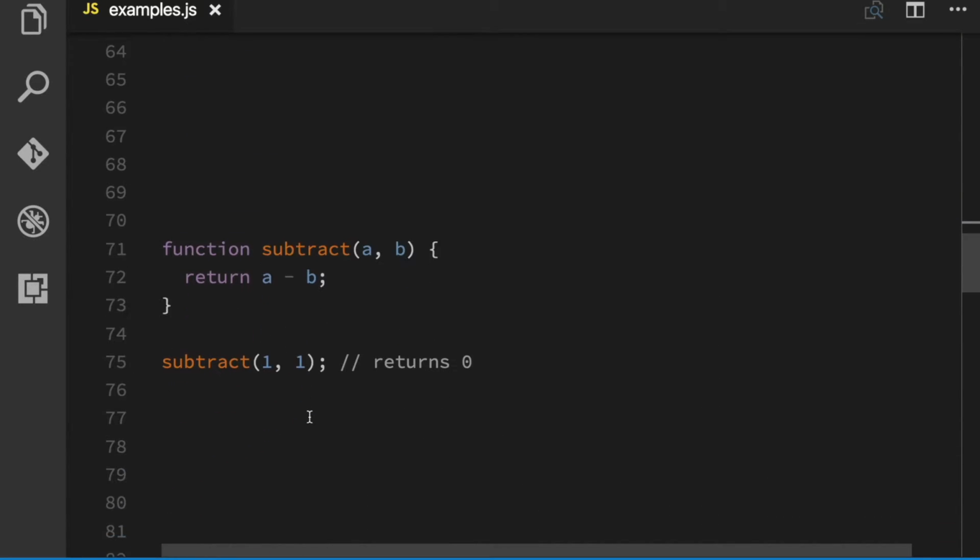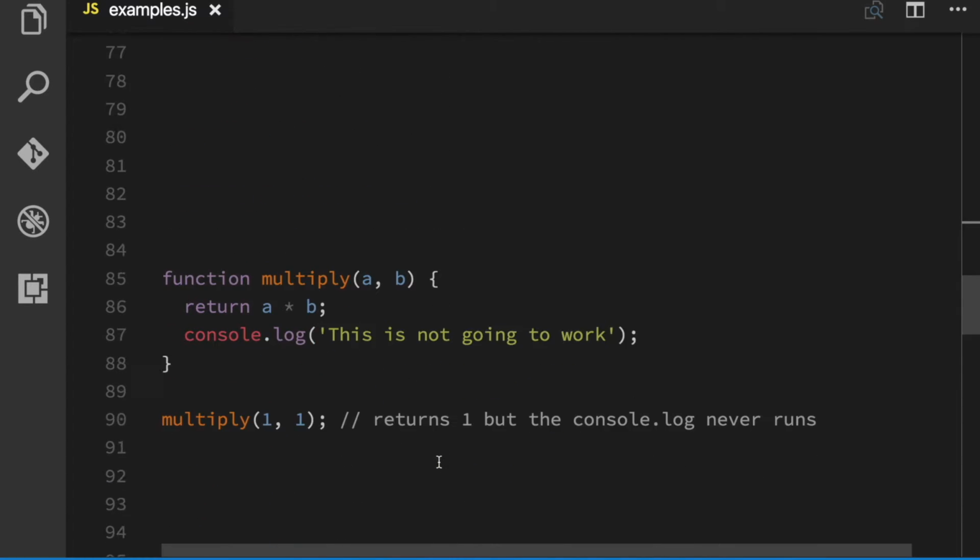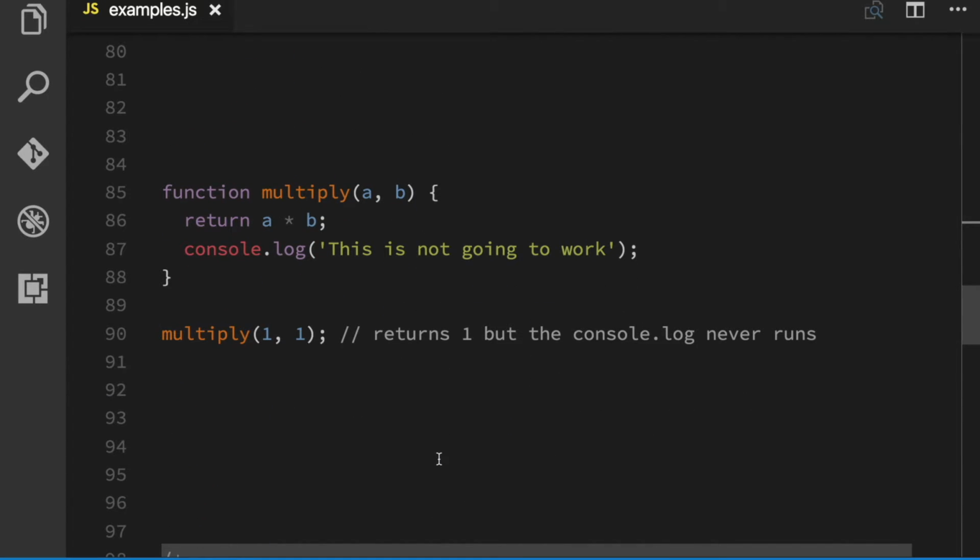And you can actually do pretty much anything. You have a subtract function, A and B, subtract them. Well, you give it 1 and 1, 1 minus 1 is equal to 0, and it's going to return 0. And it works for multiplication as well.